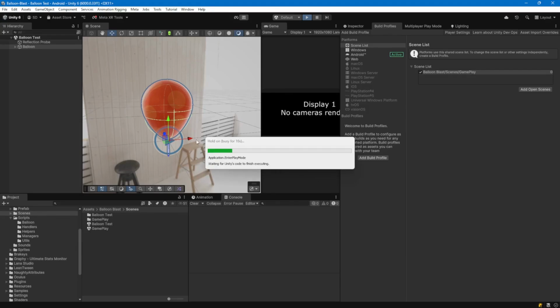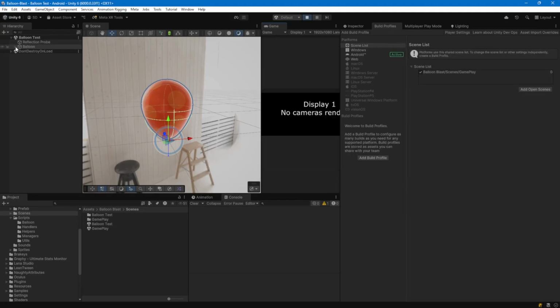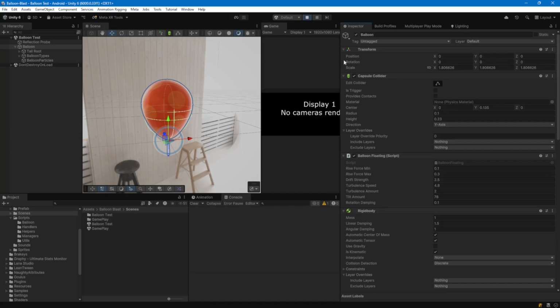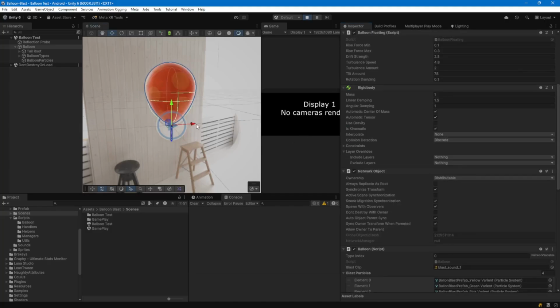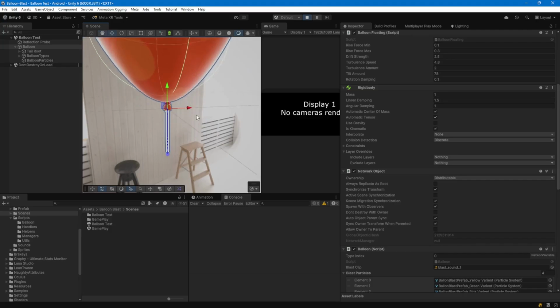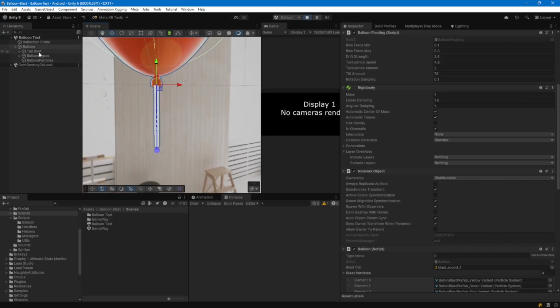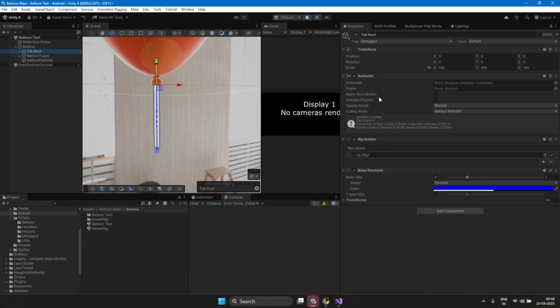These have 2 scripts. We have an animation rig which is responsible for the rig effect, and the other is the part where we are rendering the line renderer, and this makes the tail effect. Okay, so if I go to tail root, you can see I have an animation rig and the bone renderer, you can see the bones. I have used this way. If there is any other way, we can discuss it in the chat.